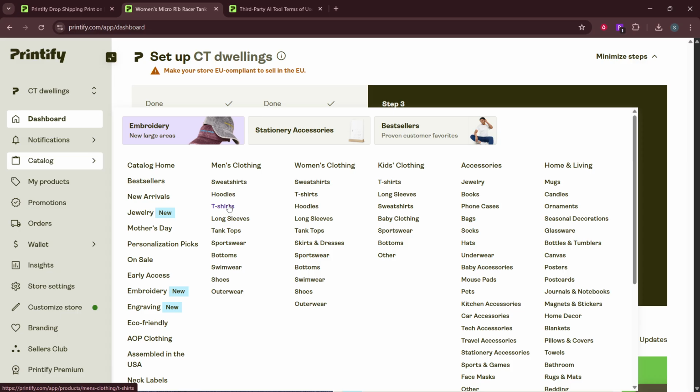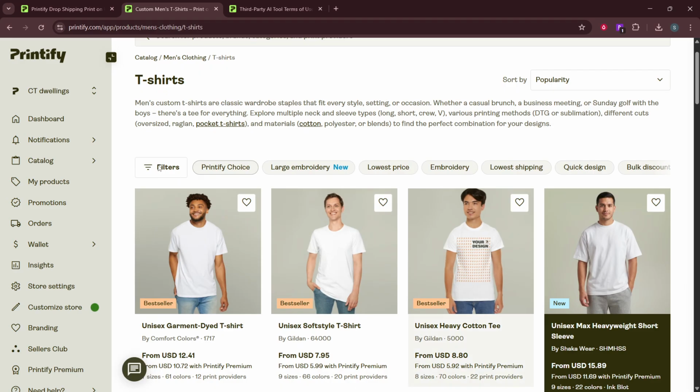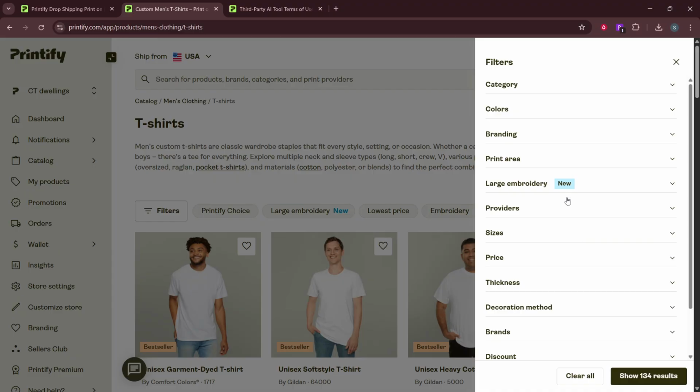Go to the catalog and choose the category you want, like t-shirts. Open the Filters panel and check the option labeled Bulk Discount Eligible. This narrows your view to items that can qualify for those savings. Eligible products will display a bulk discount badge, which is your quick confirmation that discounts are available for that item.